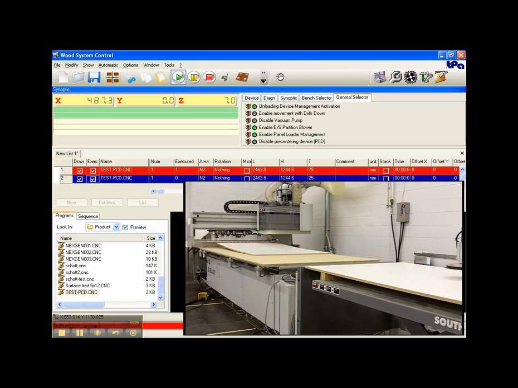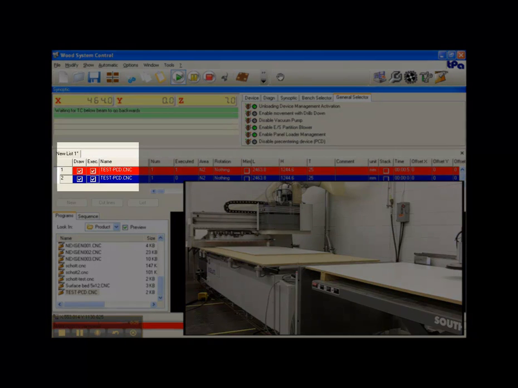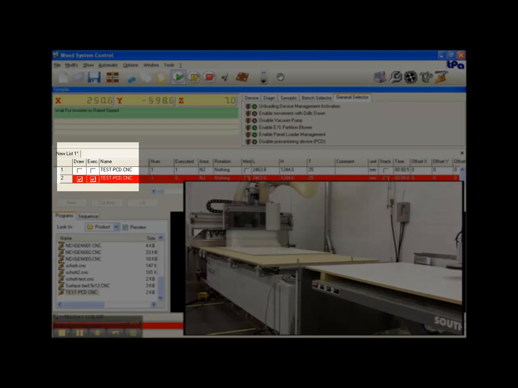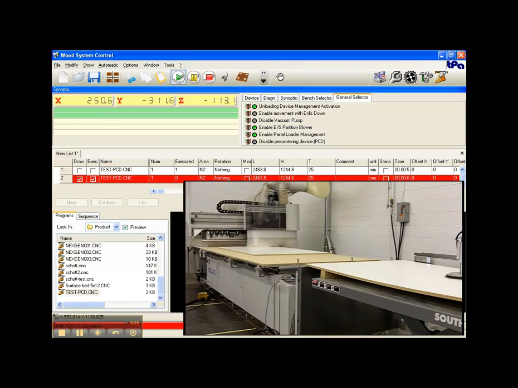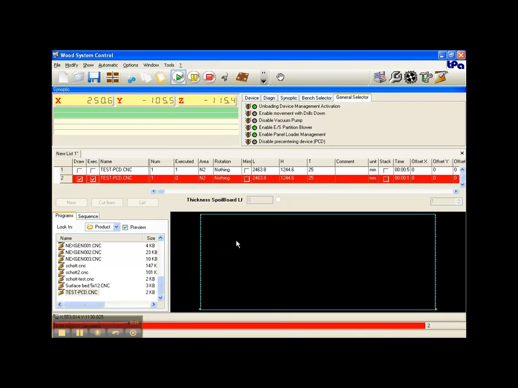Now pay attention to what happens to the execute and draw checkboxes in the list. They turn off to indicate that the first program in the list is completely finished. So if for whatever reason we have to stop the list again and we restart it, it'll start with the second program so that we don't run the first program again.